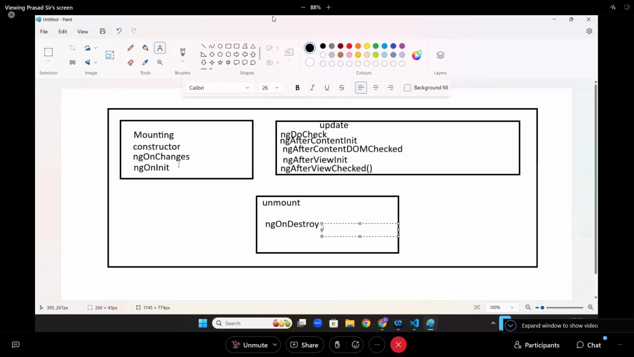Whenever something happens on the initial load, you write it in ngOnInit. If you don't want the constructor, every time you are checking for something and want to print it, use ngDoCheck. Whenever content starts, go for ngAfterContentInit. Whenever content is loaded, ngAfterContentChecked. Whenever the view starts, go for ngAfterViewInit. Whenever the view ends, ngAfterViewChecked. Like this, you will write it.